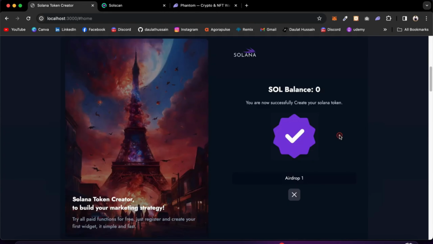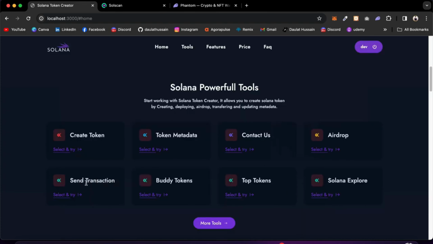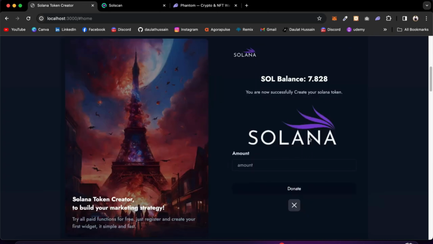And here we have the airdrop system. You can claim an airdrop. Right now I have this much fund on the devnet. I can click on one airdrop and it's going to transfer the airdrop, which I can use to create my token and do transactions on the devnet. And here we have the send transaction. If you want to donate any funds, donate and reward me for building this platform. So this is what I have.